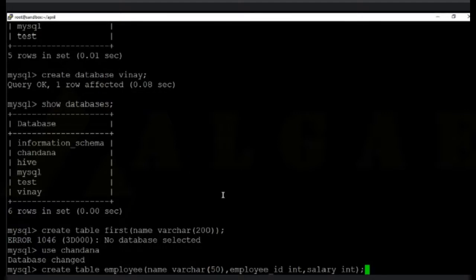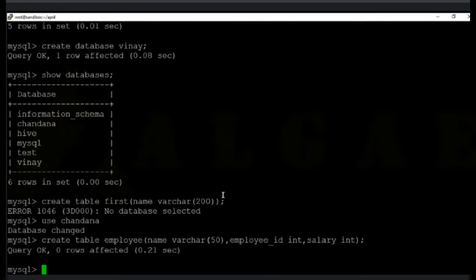So, shall I enter? Yeah. It's created. Chandana, increase your font, please. Okay, I'll increase it more. Do it 16 or 18. Yes. So now Chandana, sorry.